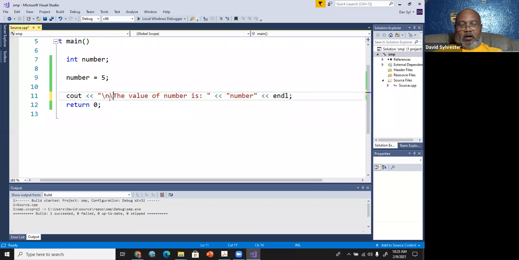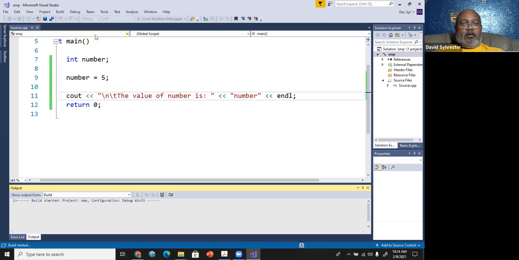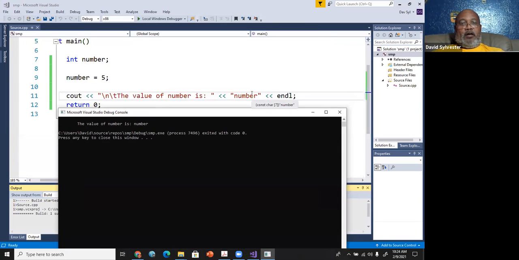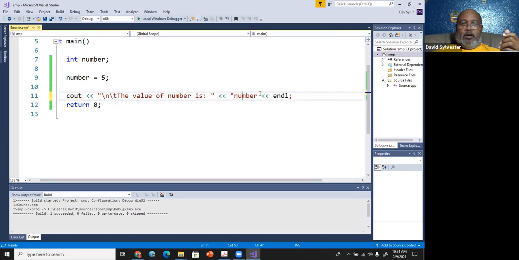Because when we put the double quotes around number, we're saying it's a string to be outputted, which is the word number. So when I run it this time, it's the value of number is, and I'm saying print out that string, right? So that's different from just printing out what number is. Now, you say, well, Mr. Sylvester, if I'm using int, do I have to use a variable named number? No, you do not. I'm going to take this off and make it back to what it was.